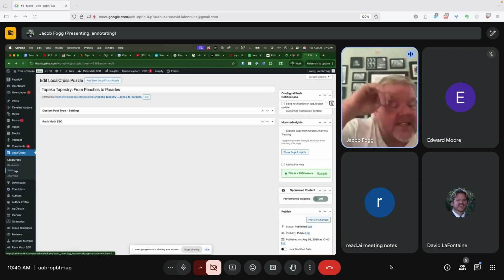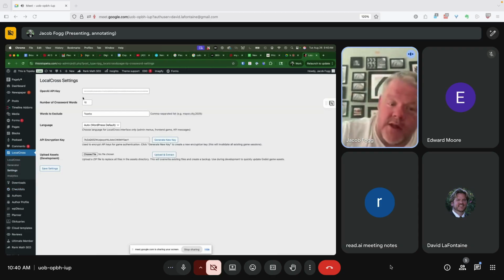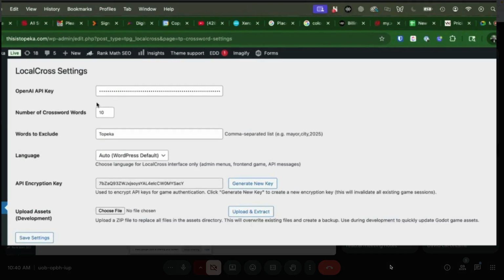So in terms of settings, at this point, they're fairly minimal. That's by design. The main thing that I want to point to is the number of crossword words that you're interested in having. You can adjust that at a settings level. So maybe you only want 5-word crossword puzzles. Totally fine. Regardless of how many articles you choose, it's going to choose answers from the articles for the number of words that you select here.